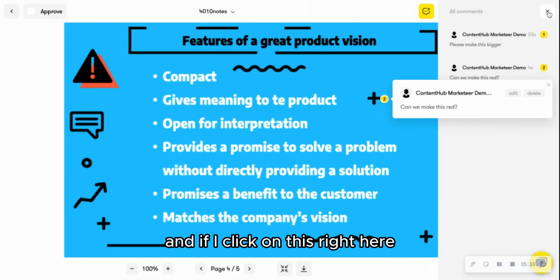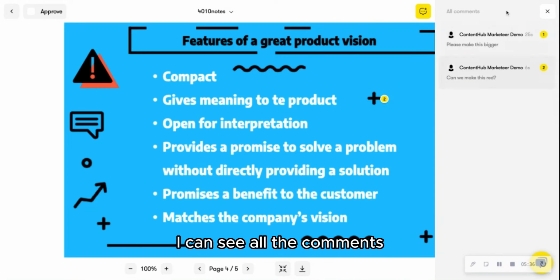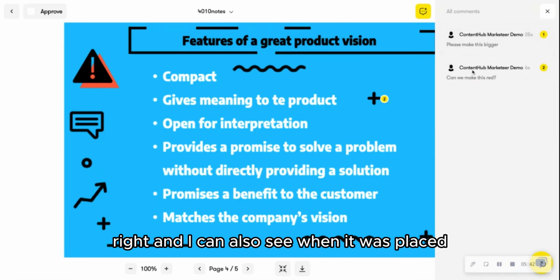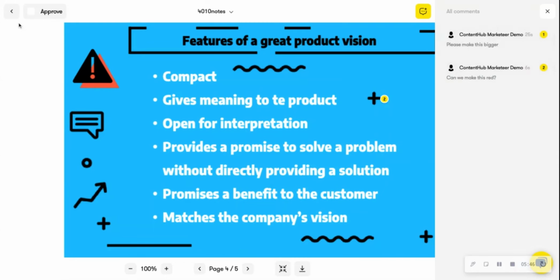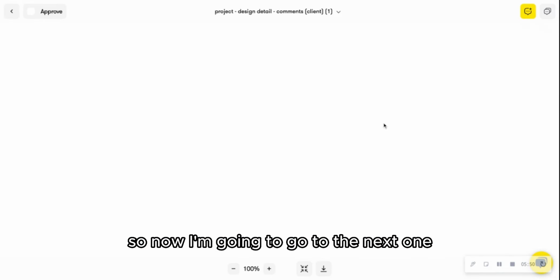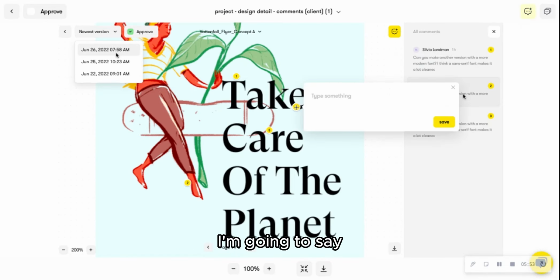And if I click on this right here, I can see all the comments that were made on this specific document, right? And I can also see when it was placed and who placed the comment. So now I'm going to go to the next one and I'm going to do the same. I'm going to say, can we change the font?